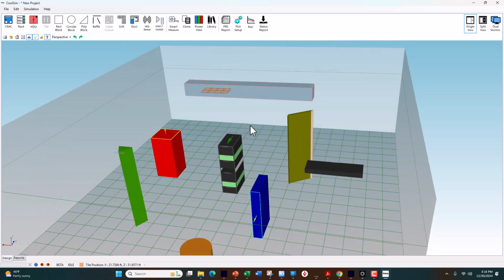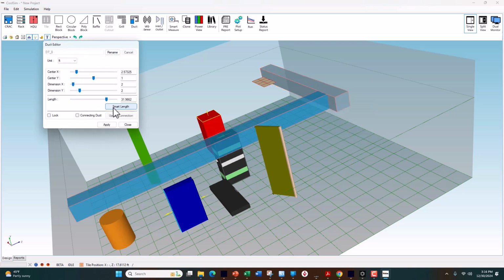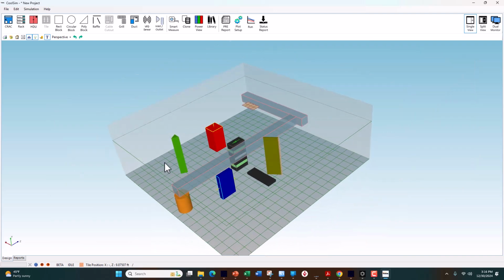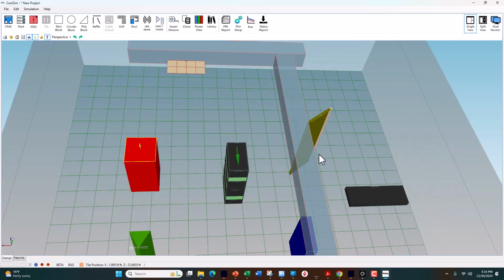So if you want to build a ducted system, we have a fluid duct that allows you to create the duct. I'm not going to go into that in a lot of detail at the moment because there is a tutorial on that by itself. So that's basically how you start to build your data center in CoolSim.